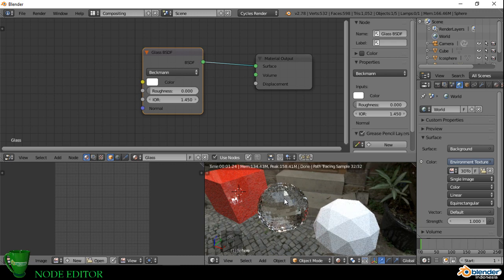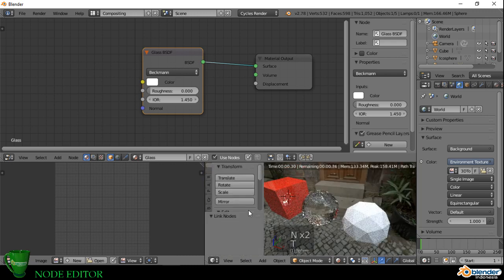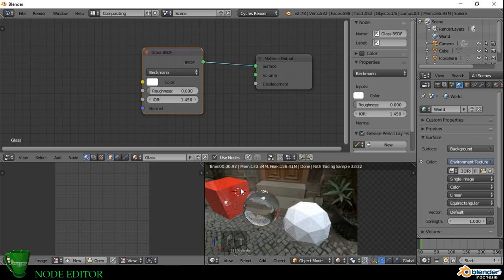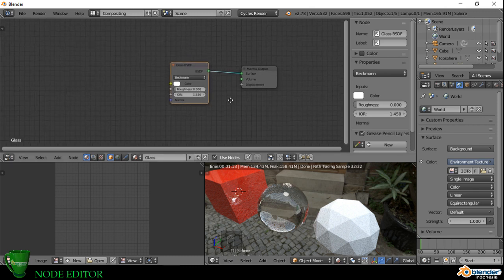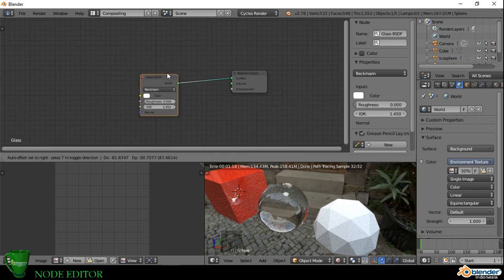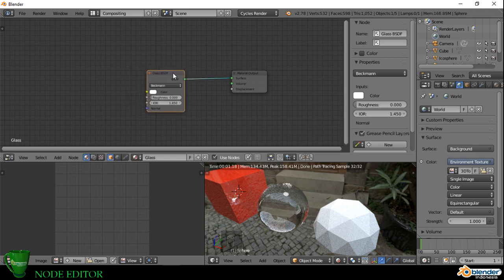Let's smooth it. Shade smooth. Okay, like this, this will be a glass ball. So if you change the shader, it will be a different material for our object.